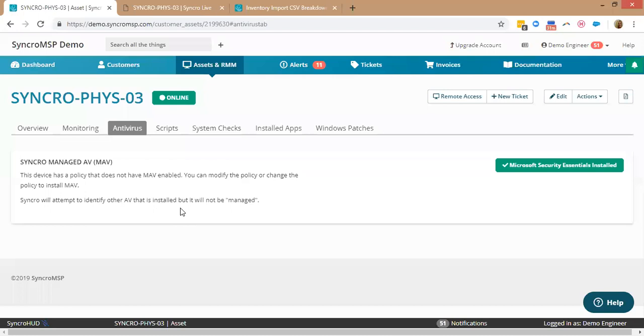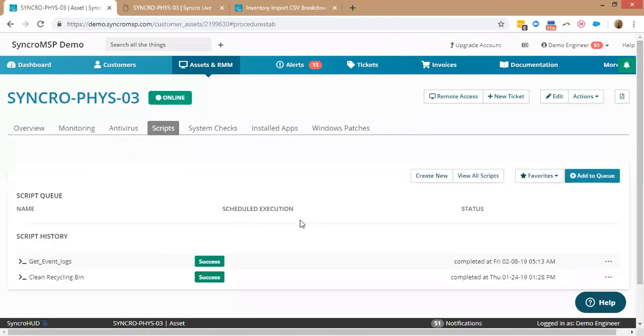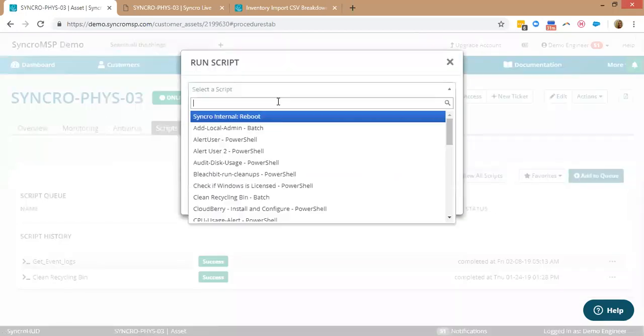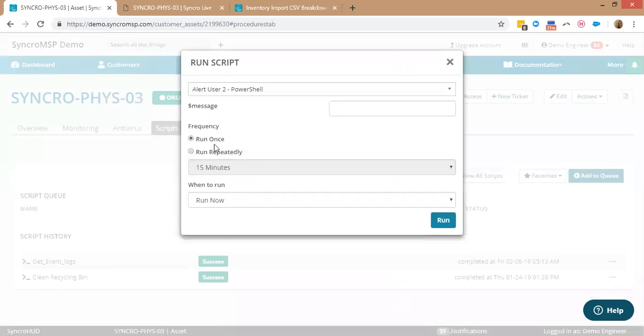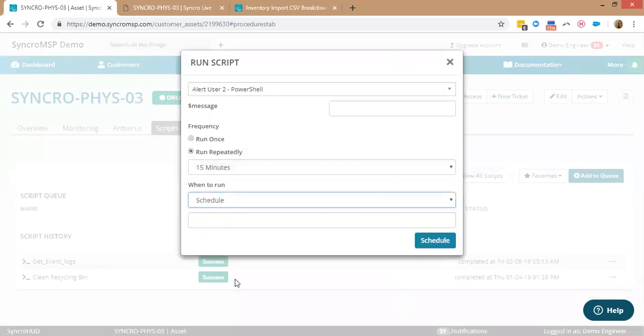I'll talk a little bit more about the differences between MCSoft and BitDefender when we're looking at policies, but this is where MCSoft will populate. You can also run scripts on an asset level. From here, you can see if a script has run, and if it's succeeded or failed. You also would be able to see if there was anything pending, and you can add a script to the queue from here. Whether it be a one-time script or a script running on a schedule, you have the ability to do that from here.